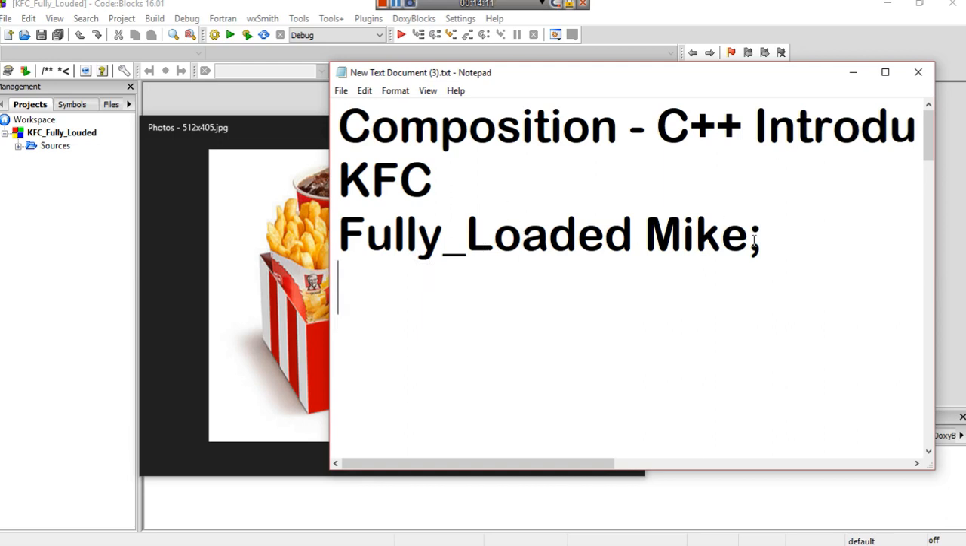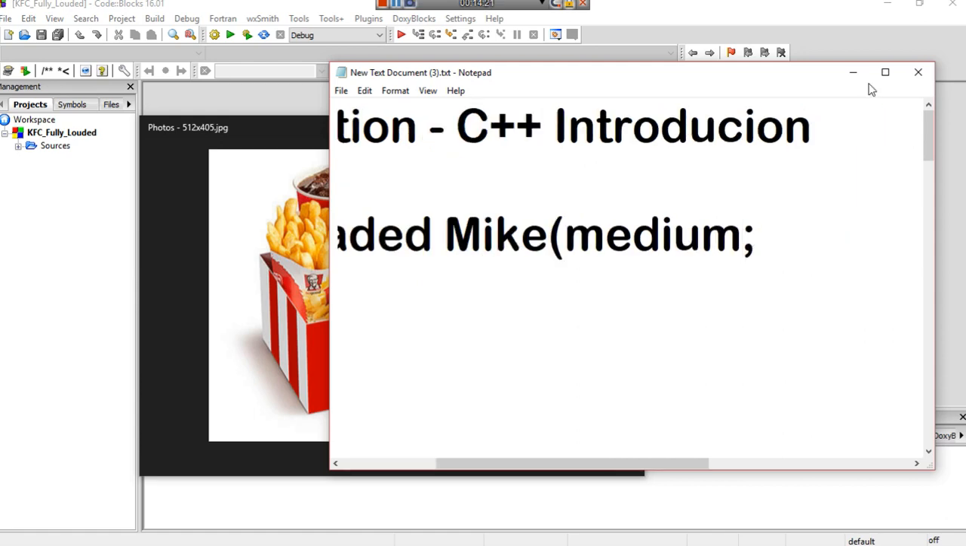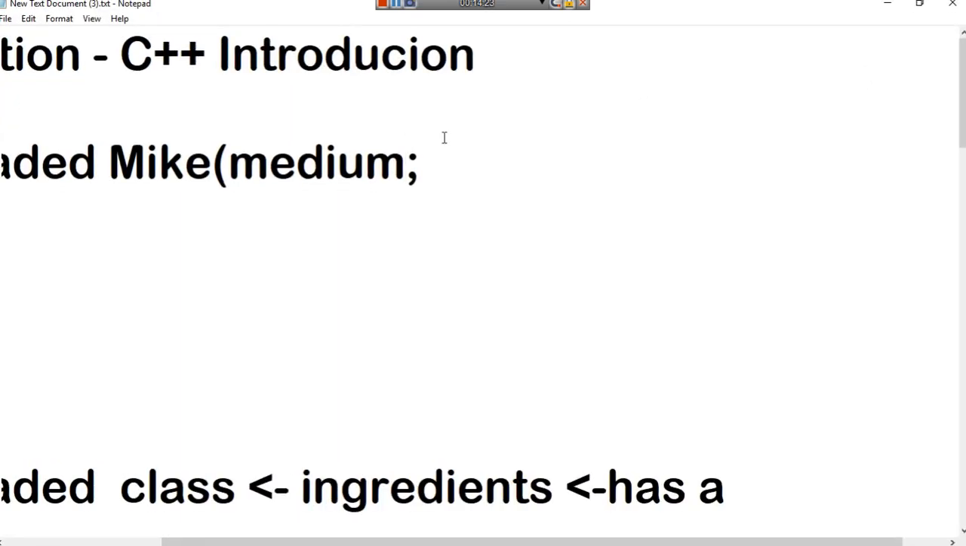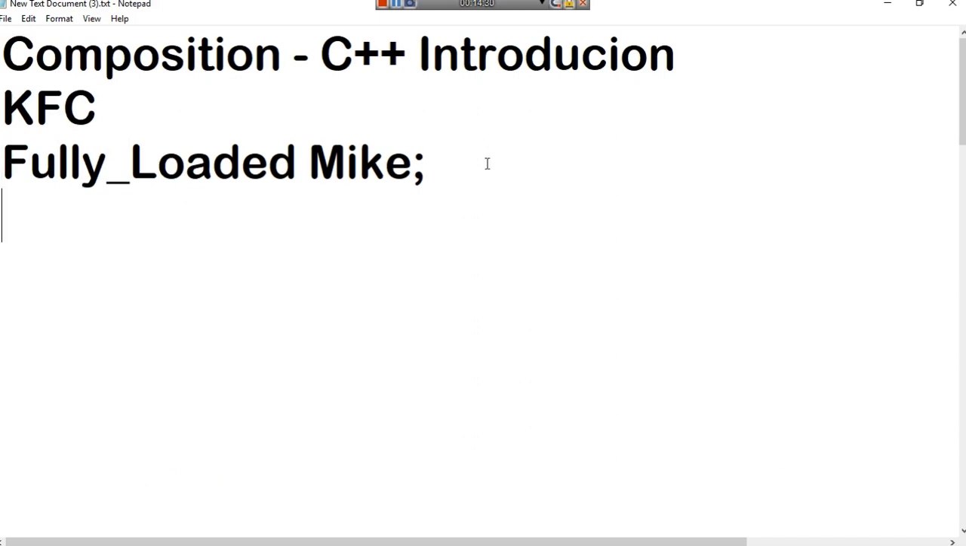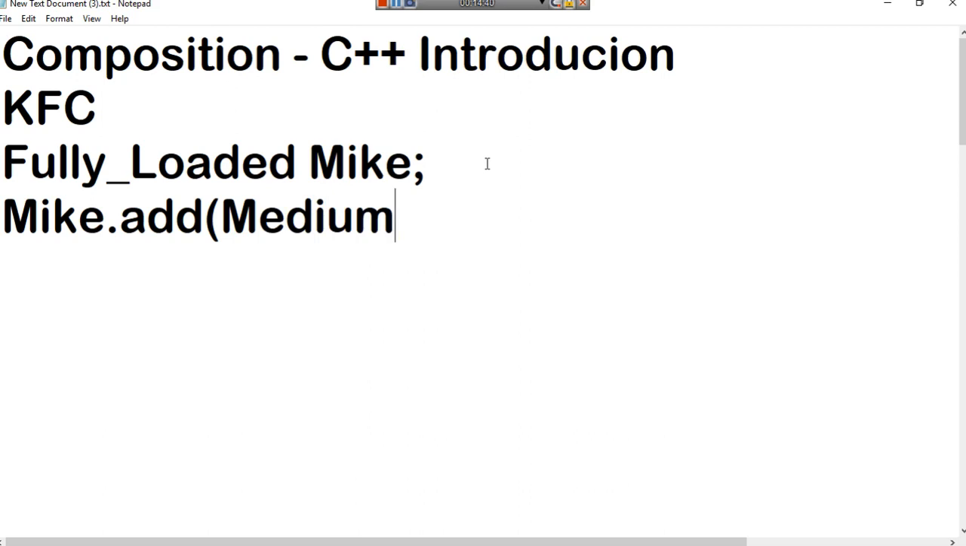Then they ask you, do you want a large Coke or medium? You say medium. So they make a new Coke with the new fully loaded box meal. Then it's Mike dot add medium, for Coke, let's say add Coke. That's a mutator method.